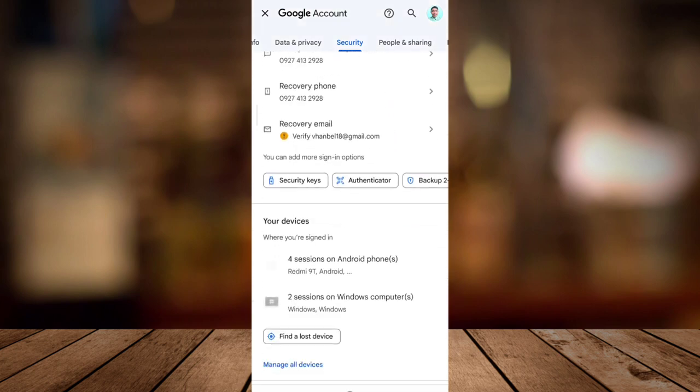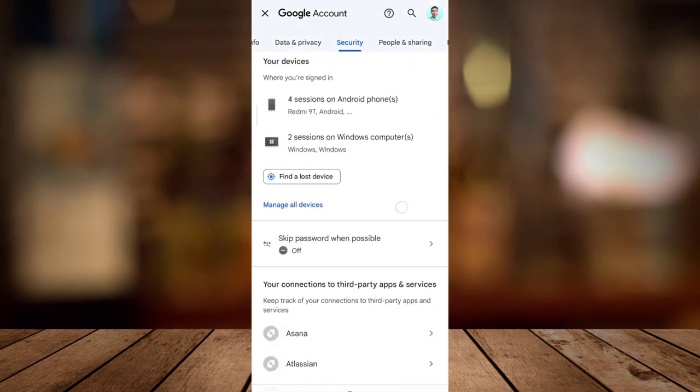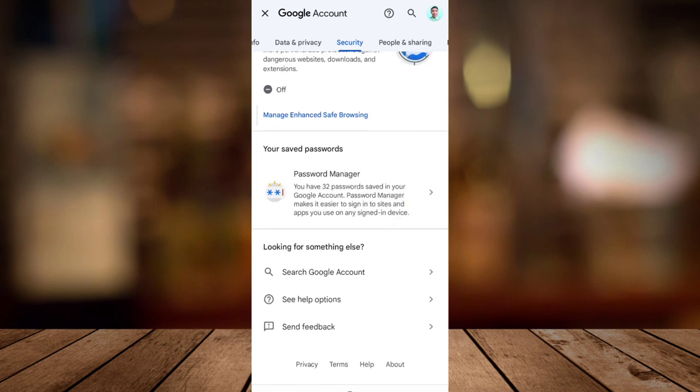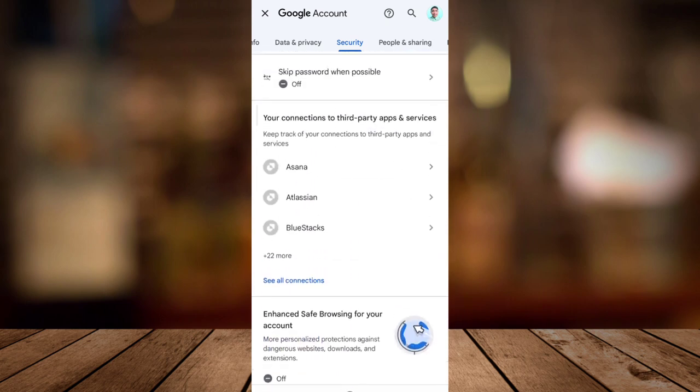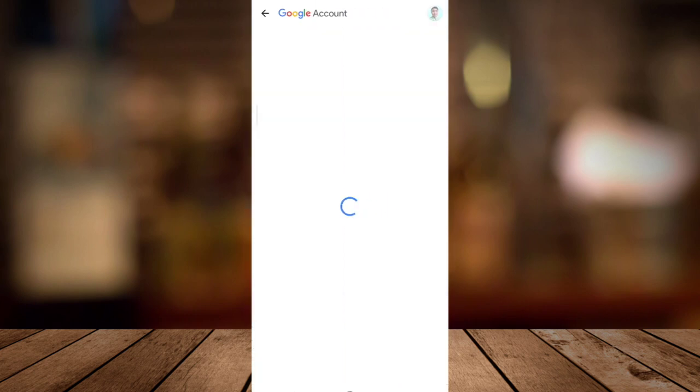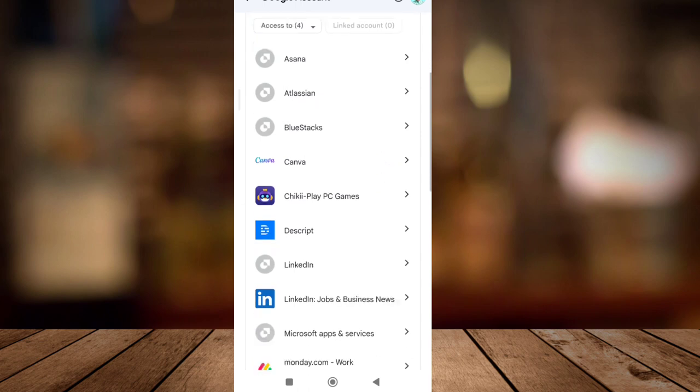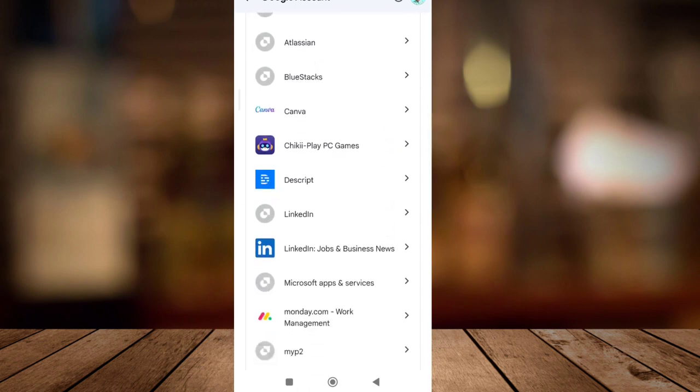When you scroll down, you will find all the apps that have access to your Google Drive. When you see this one, Your connections to third-party apps and services, you just go right here and tap See all connections. You will find here all the apps that have access to your Google Drive.